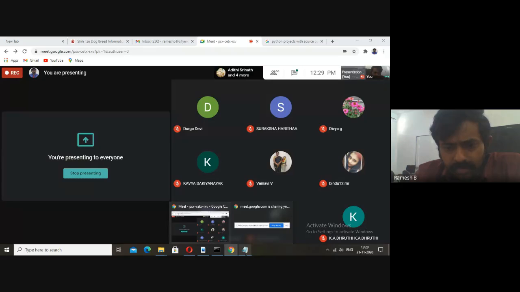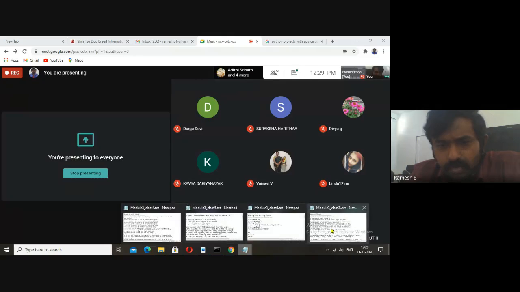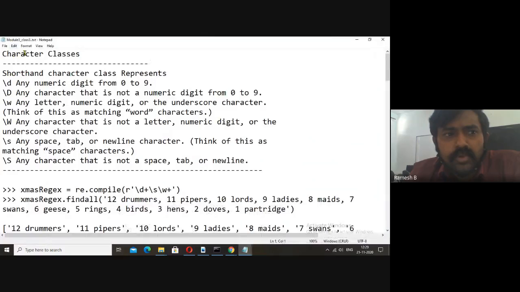In the last class, I was telling you about the character classes. D for digits matches any digit between 0 to 9. Similarly, capital D matches any character other than a digit. Similarly, W matches a string, a word character. Capital W matches everything other than that.